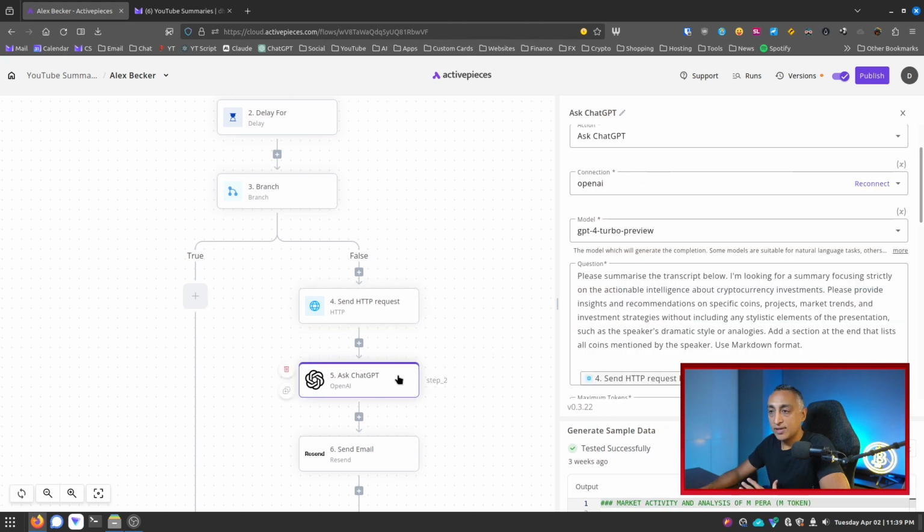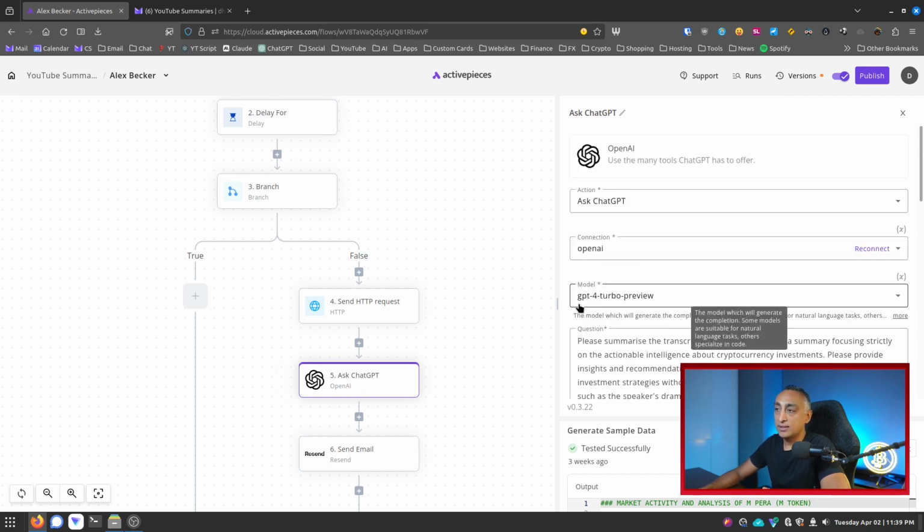Now in step 5, it's going to actually ask ChatGPT. I'm using the GPT-4 Turbo model here, and here's the prompt that I'm using. Please summarize the transcript below. I'm looking for a summary focusing strictly on actionable intelligence about cryptocurrency investments.